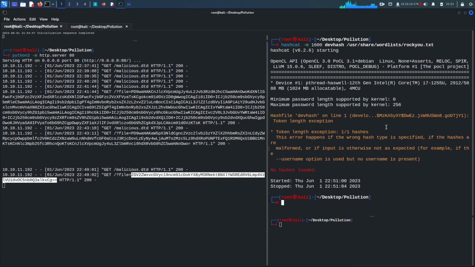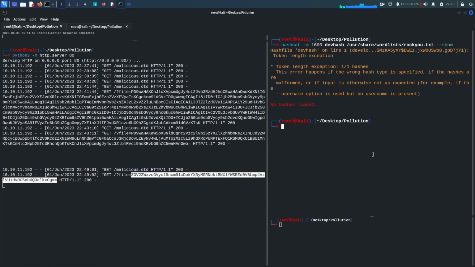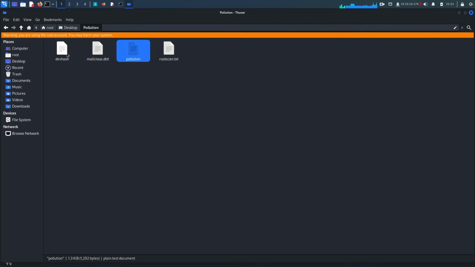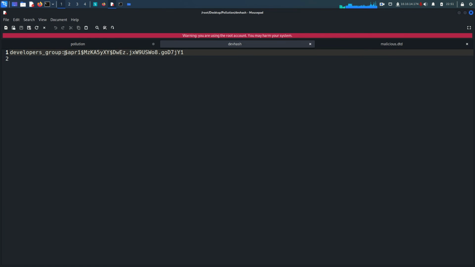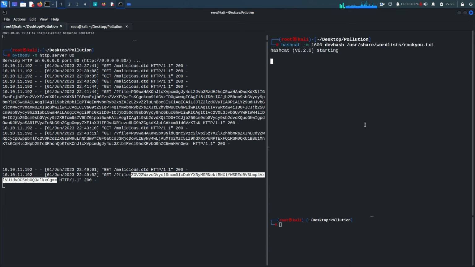Okay, so now because it's already cracked, I think, what we can do is try --show. No. Why? Maybe because I also, come here, dev hash, we don't need to put this one here, save it and back again to the terminal, clear that, and let's try one more time.